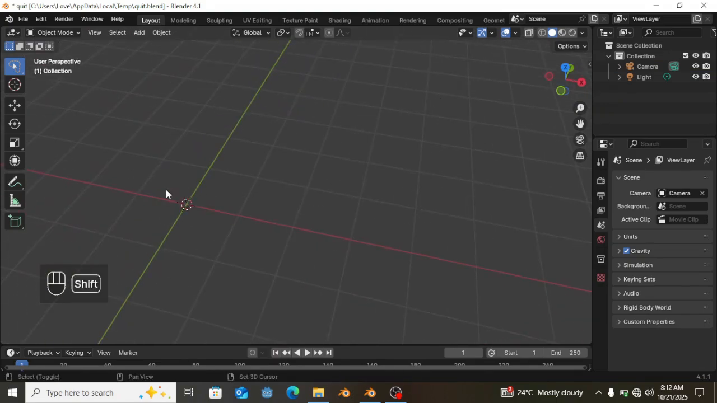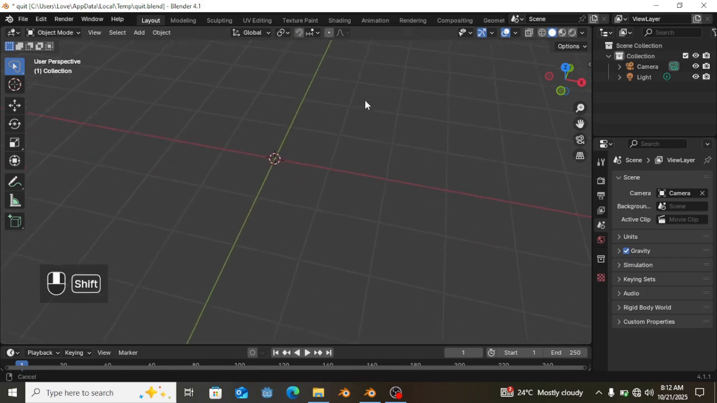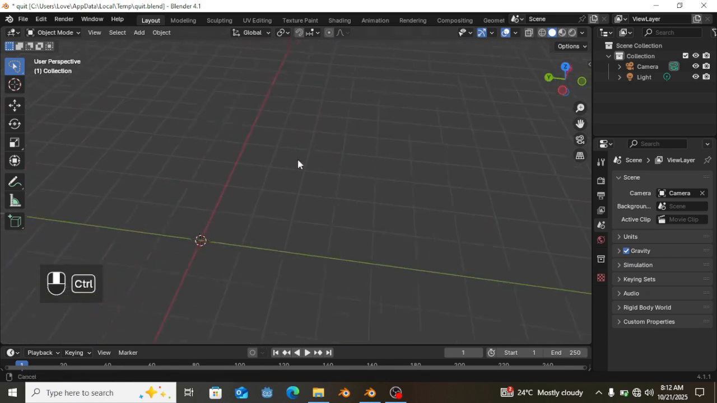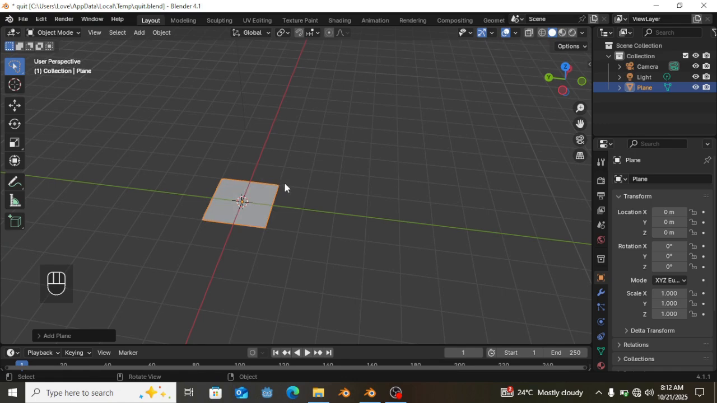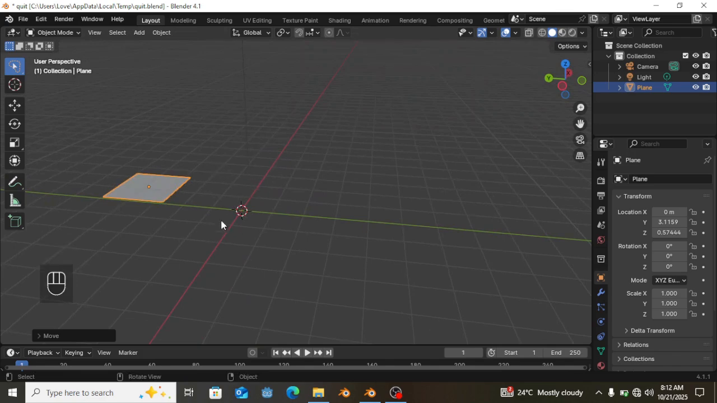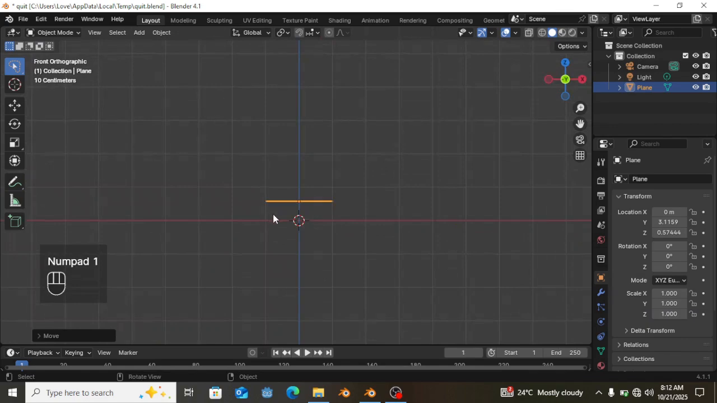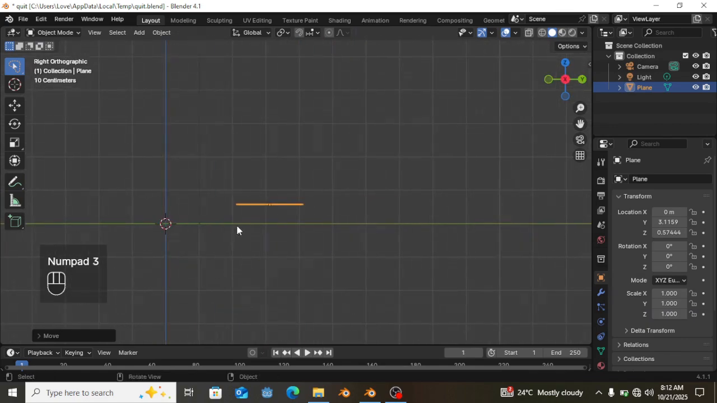And actually, let's just move around. So now we are going to be adding all mesh objects, and we are going to be positioning them. If you want to get a better view of how we are positioning them, you can just use the 3 numpad to snap to the right orthographic. And now let us move this a bit.